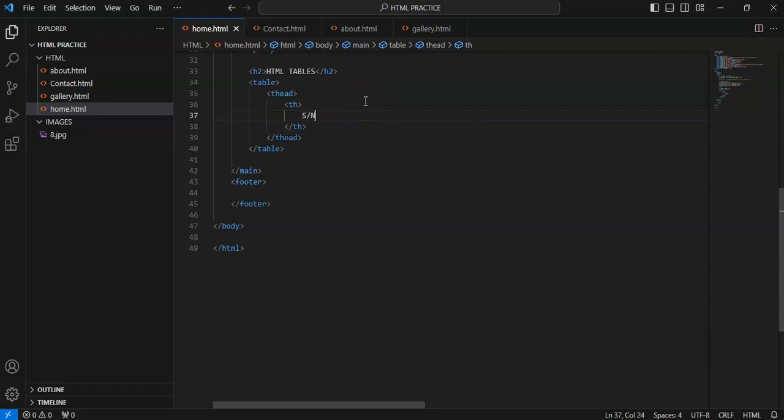Okay, I was not even supposed to open it actually. Let me close it back. Okay, so I'm just going to duplicate this. I want to have serial number, another th called name, another one with country, another heading. They are all on the same row. You will see it when I'm done now.